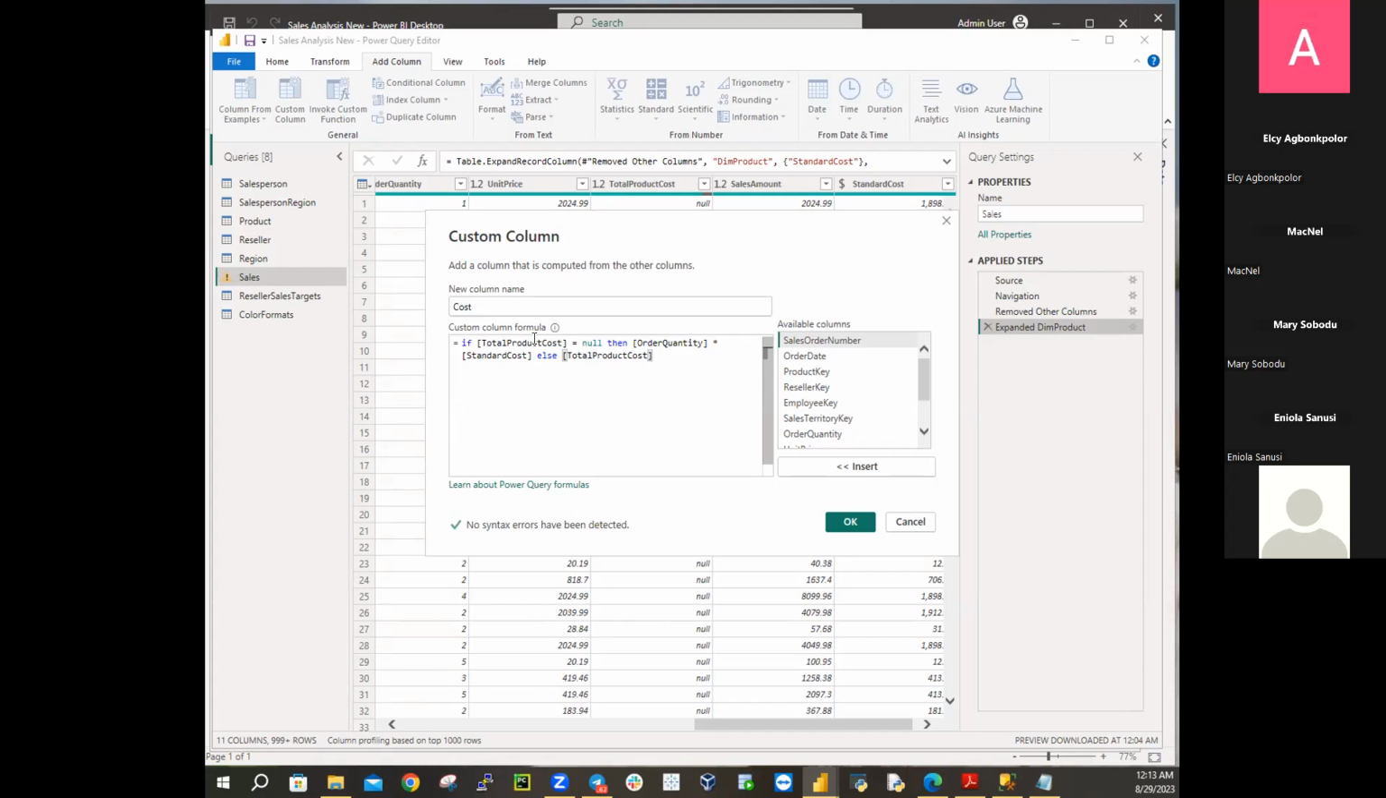Not sure why, but it's everything. If total product cost is equal to none. Type the way I have mine, because this thing is case sensitive. Yeah, that's what I did before. Check what you type. Is it like mine?